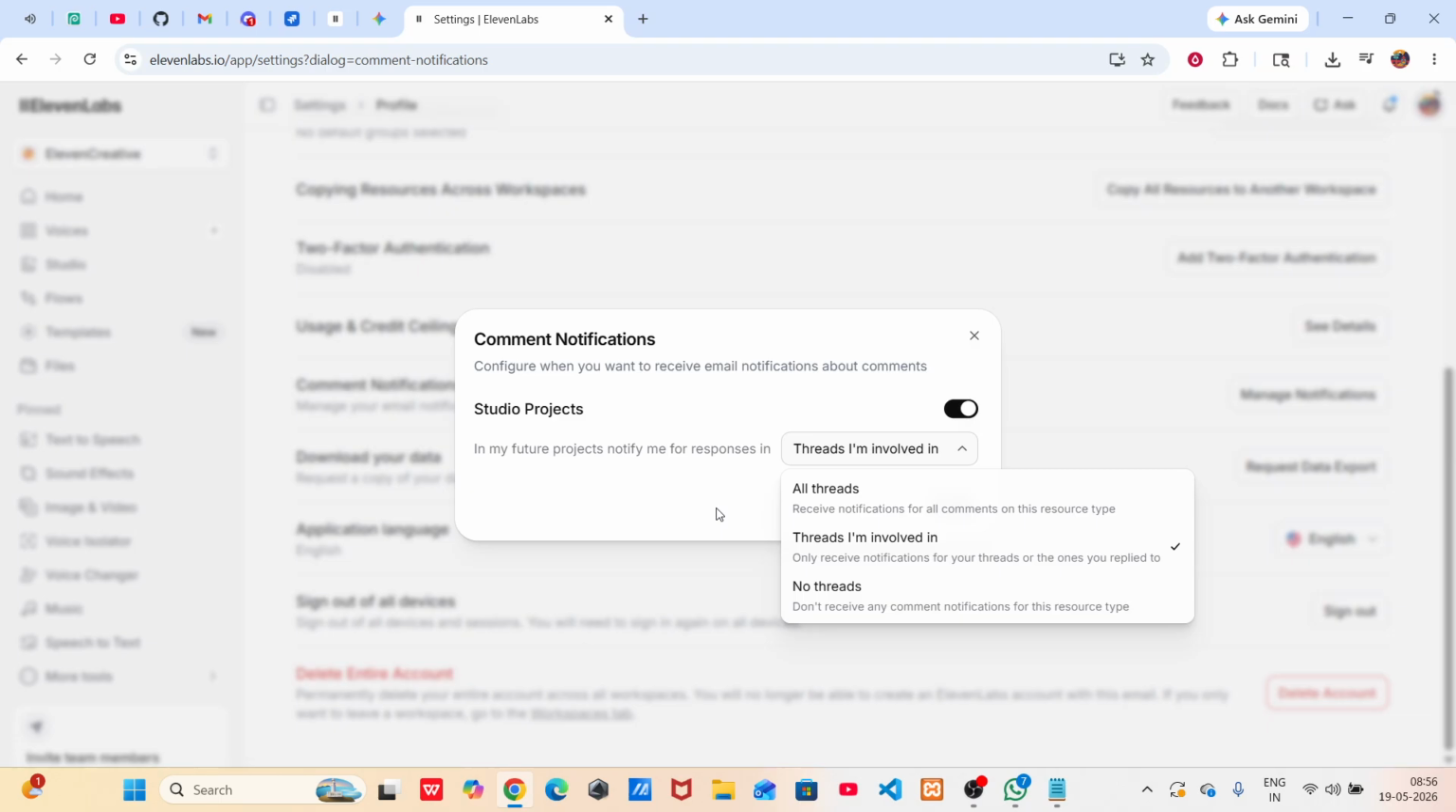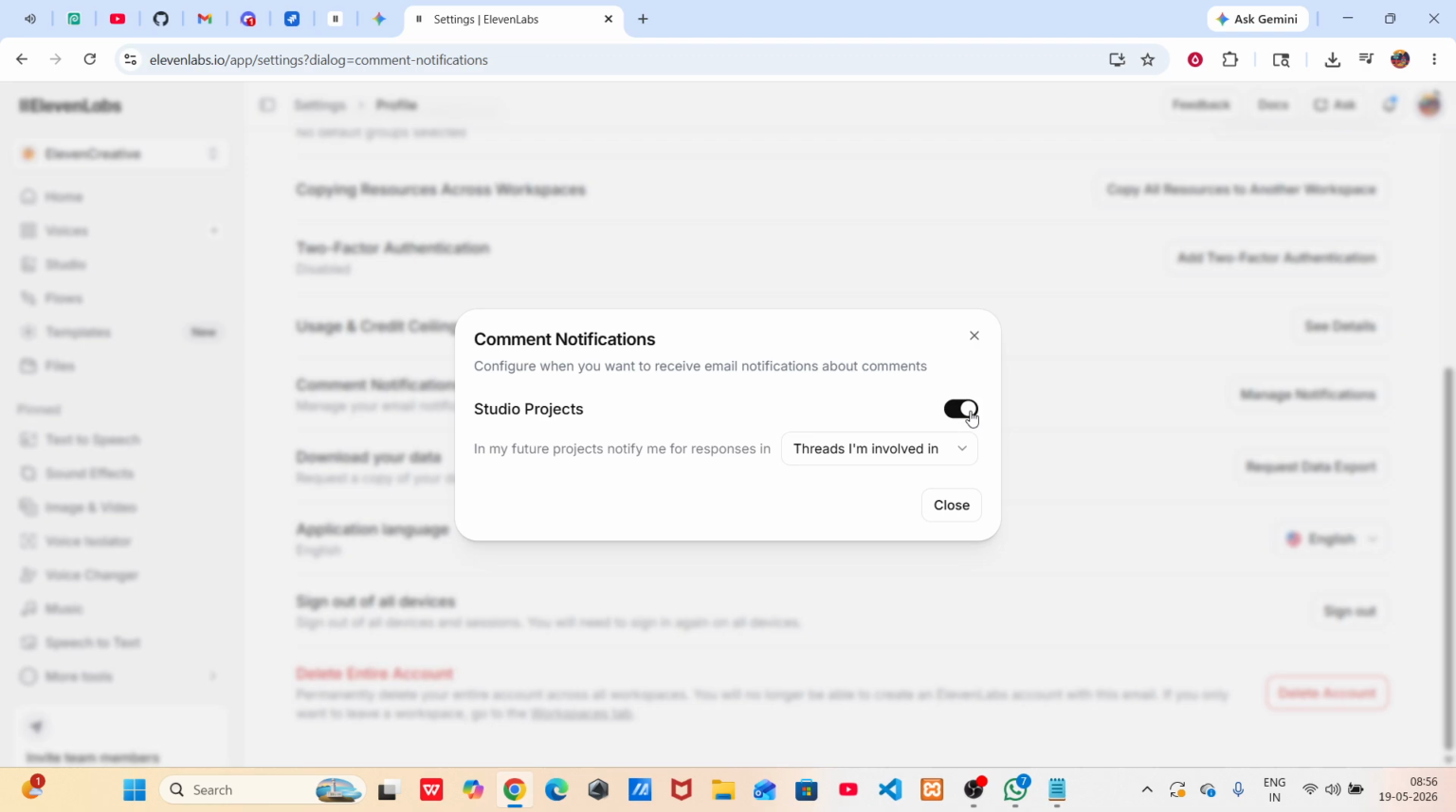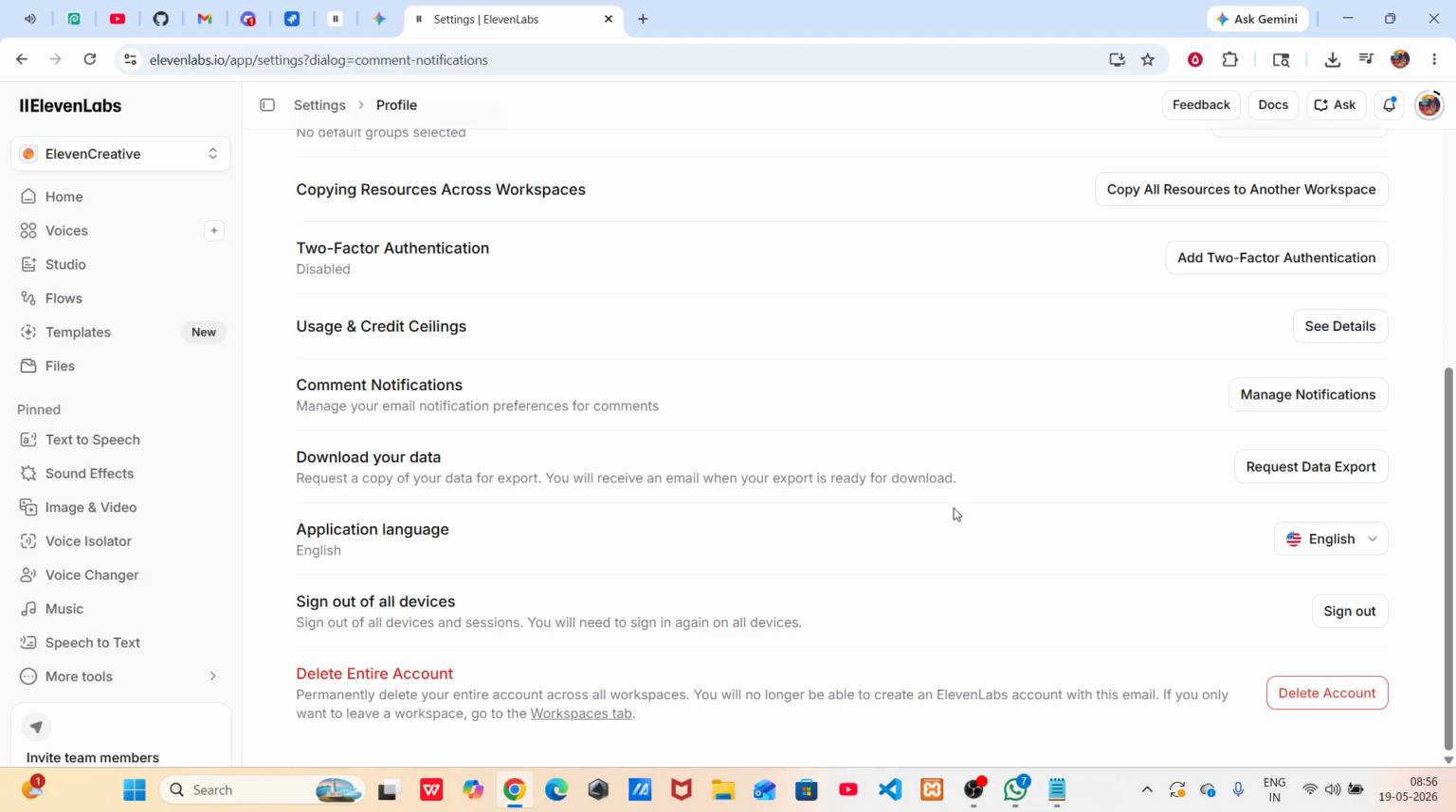Once you've made all the adjustments to your preferences and you feel satisfied with what you've set, it's time to finalize everything. Look for the Close button on that pop-up window and click it. This will save your new preferences so you won't have to worry about receiving unnecessary notifications in the future.